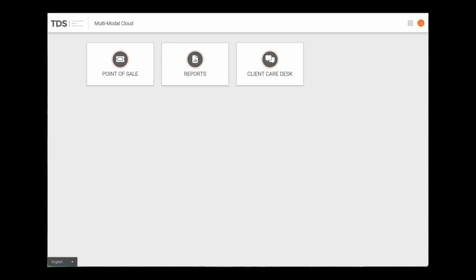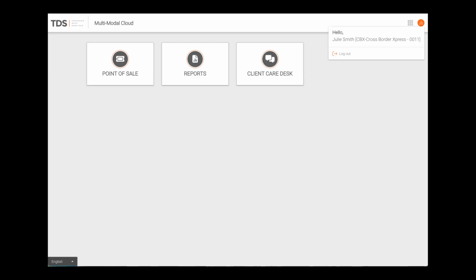Now look at the upper right-hand corner of the screen. You will see an orange circle with the initials of the agent who is logged in. In this example, you will also see the text, "Hello, Julie Smith," followed by the agency name and agency code. In this case, CBX Cross-Border Express 0011. This is a quick way to confirm which user and agency are currently active.